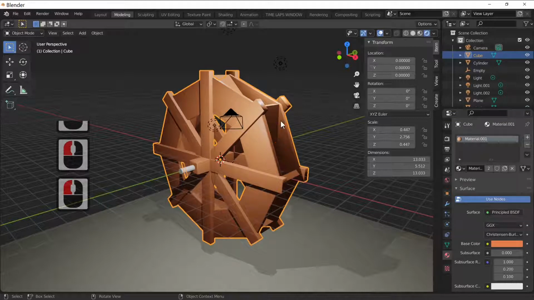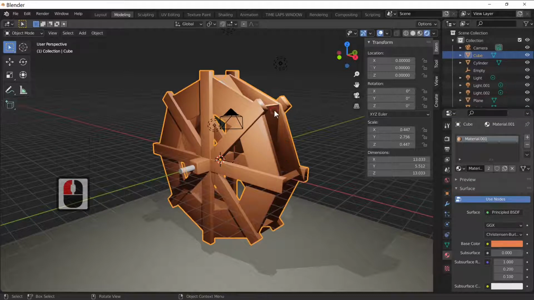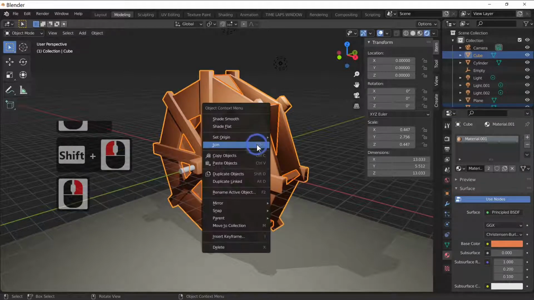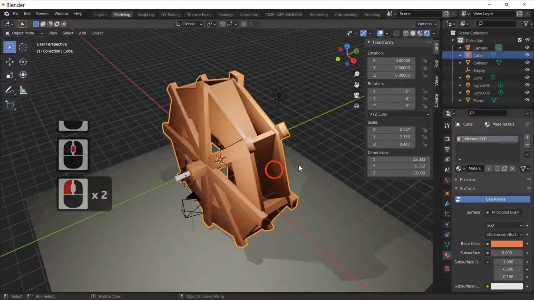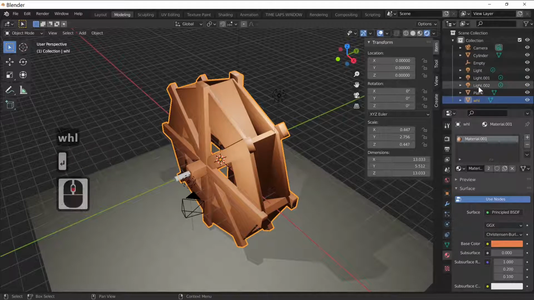So the only thing we haven't done is we haven't actually glued the paddles to the actual water wheel itself, so we're just going to do that now. So select the paddles, select the rest of the water wheel, and then right click and join. So now that is all one object, and I'm just going to rename it. It's been defaulted to the cube, so I'm just going to make it WHL because it's my wheel. Just a way of naming things.